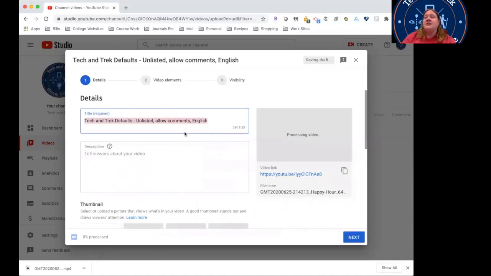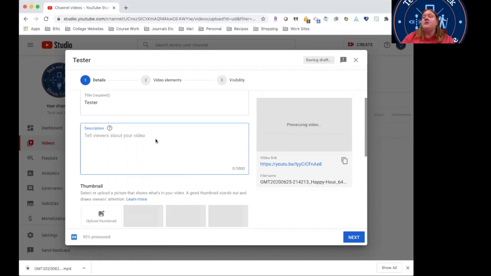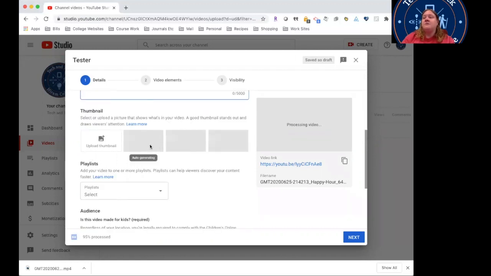And here you can change the title. Tester is what I'm going to call this one, because I remember to delete it. Here you can type in a description if you'd like. You can choose a thumbnail. Sometimes they'll auto-generate one here in a moment, or you can upload a thumbnail, whatever you'd like here.